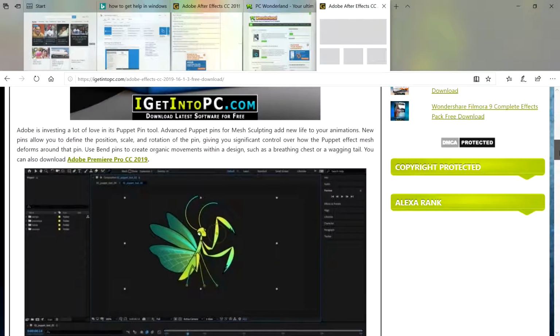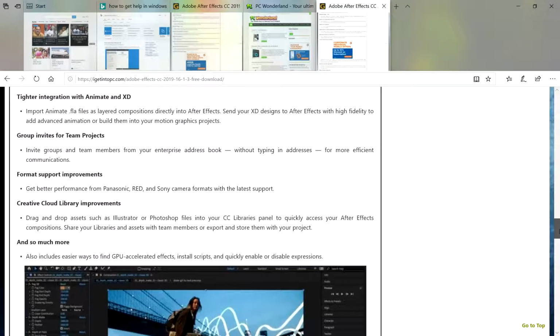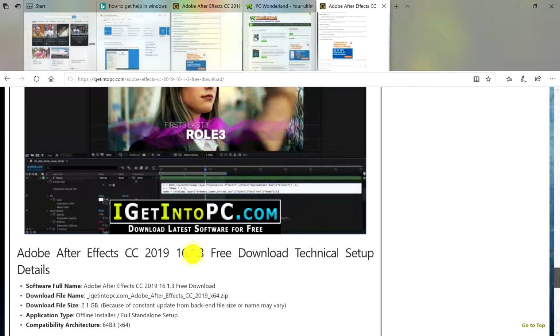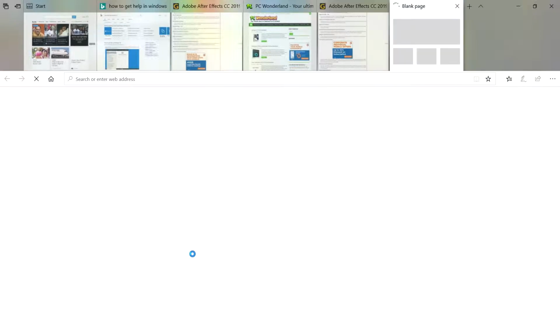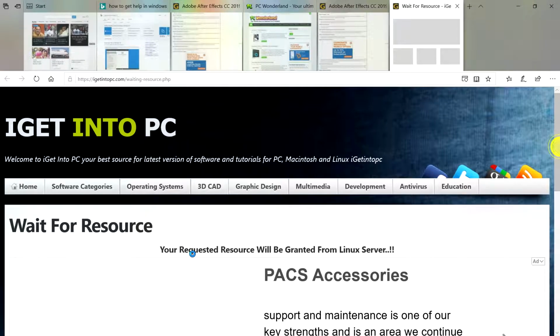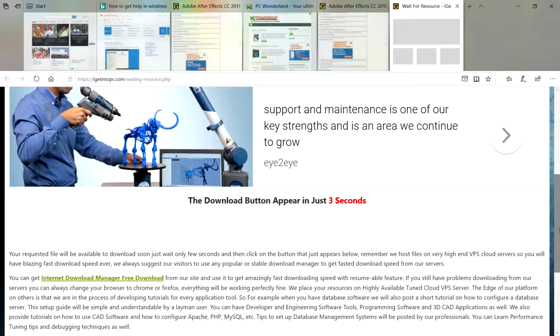This is what I've been using to learn these things, because these things can be pretty expensive. So in case you don't have money to pay for what the company provides, this can be helpful. It may not be the latest version, but at least it can be really helpful. Just check it out. Once again, it is igetintopc.com.